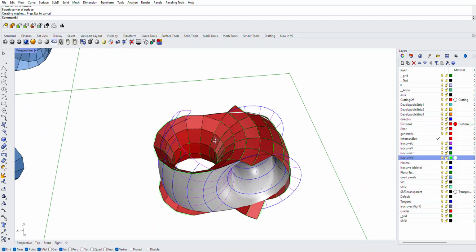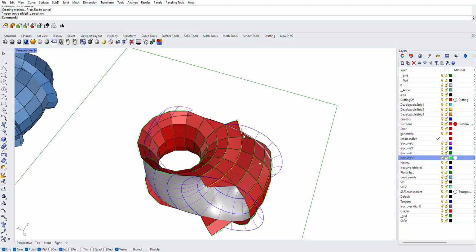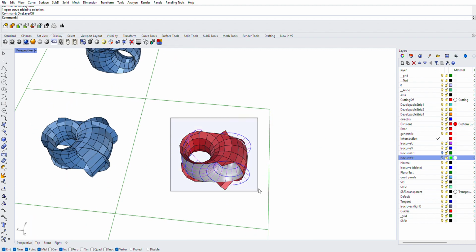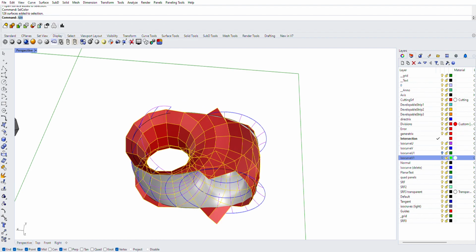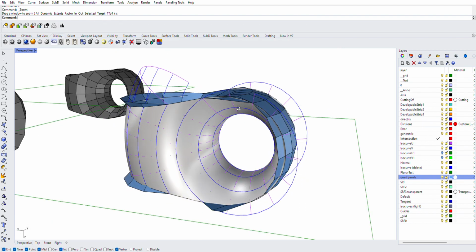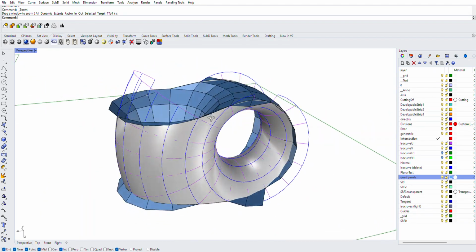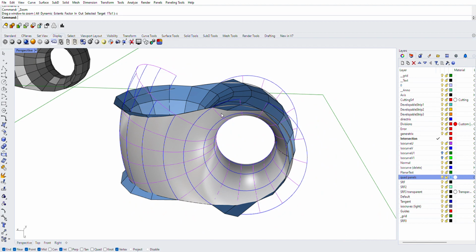All right, I did one of them. There we go. Look at that. So let's hide these isocurves. Hide these isocurves. Let's lock this. Lock swap. Cell color. Join them. And put them on their own layer. All right. Now we have to do the other one.